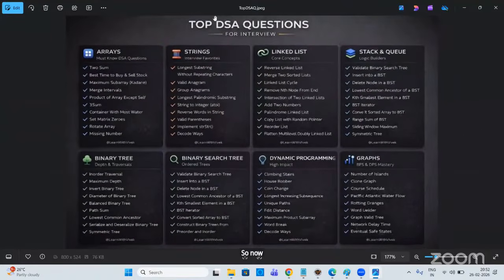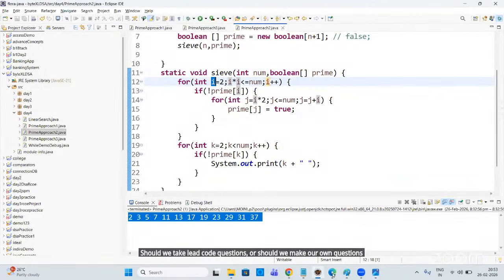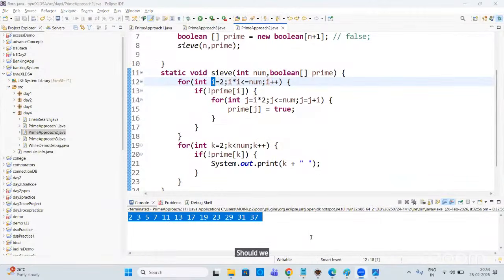So now my target is we should complete these questions. Hopefully from tomorrow we'll start with this. How many of you are already on LeetCode? Should we take LeetCode questions or should we make our own questions? Okay, Jatush said LeetCode. I'll share.